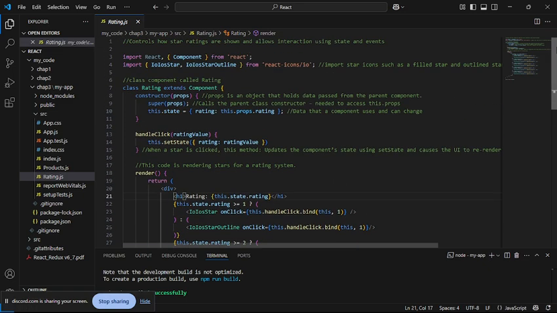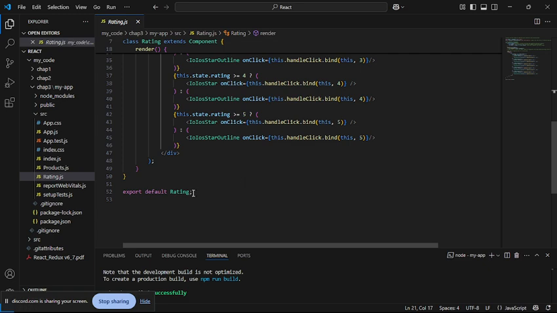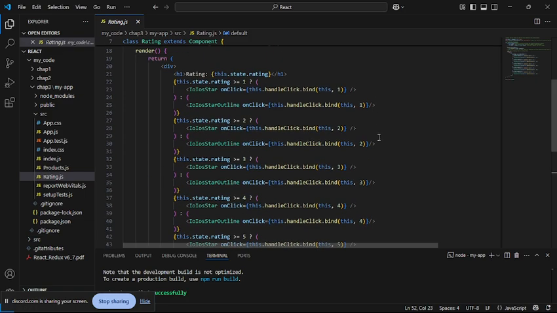I explained the rating component. Yeah, very well. And then here's just exporting rating, so it's available to other modules. That's what this export does, right? So that other modules can use it. Mm-hmm. Yeah.